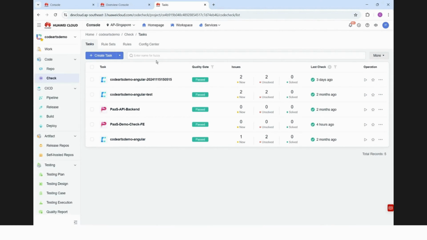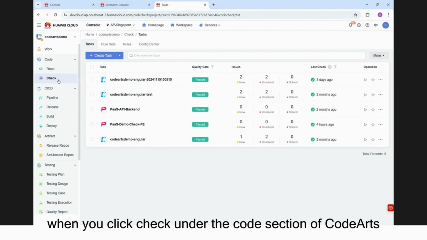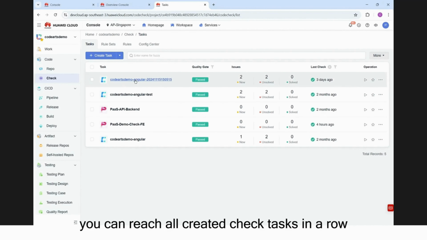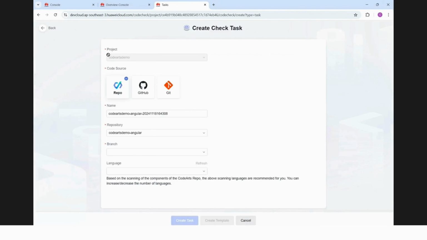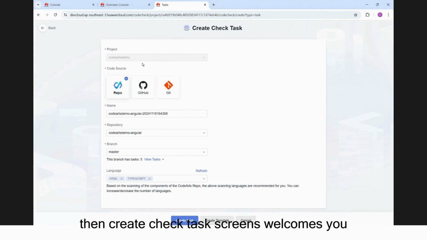success. When you click Check under the Code section of CodeArts, you can reach all created check tasks in a row. In order to create a new check task, you need to click the Create Task button. Then the Create Check Task screen welcomes you.